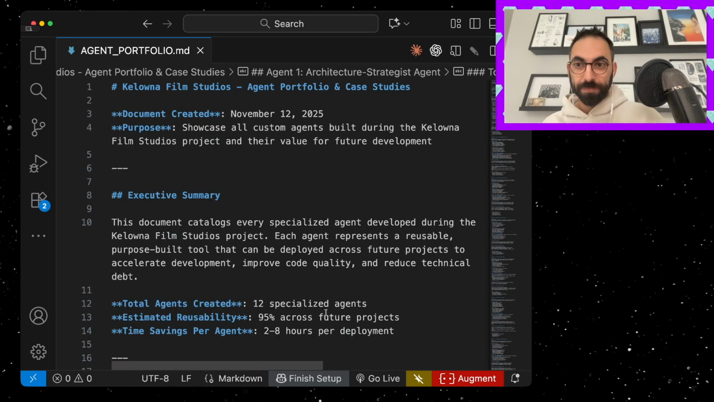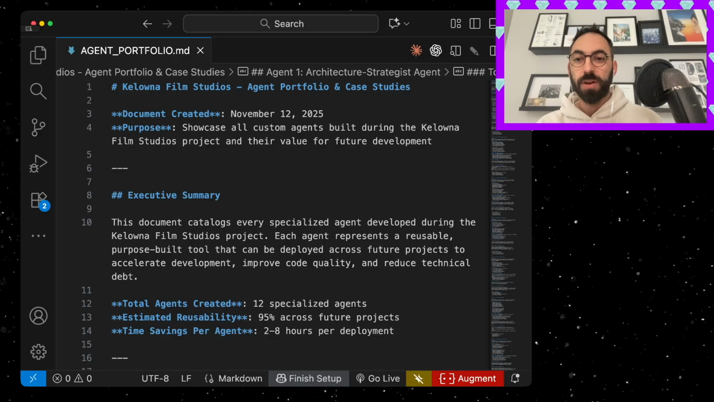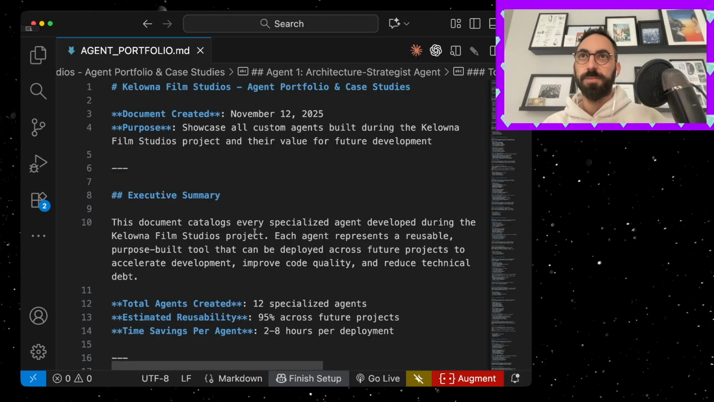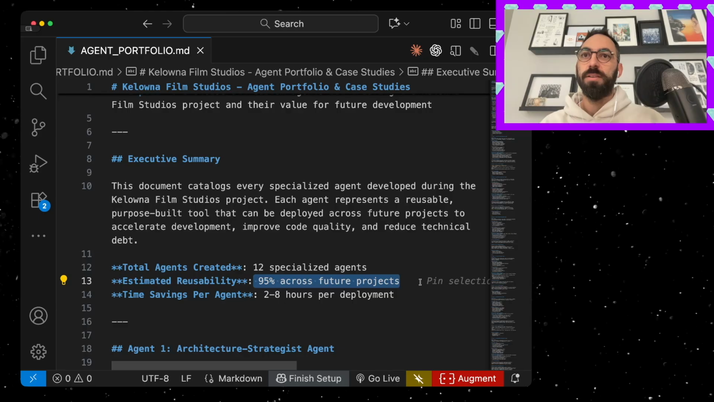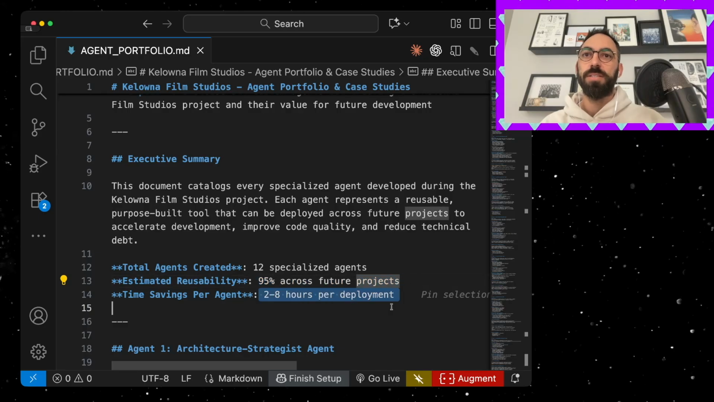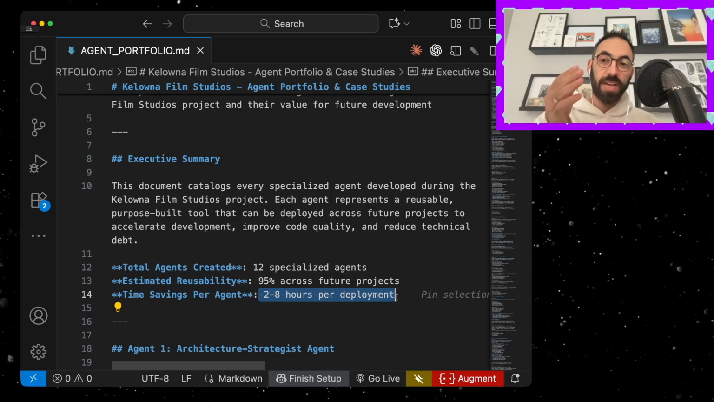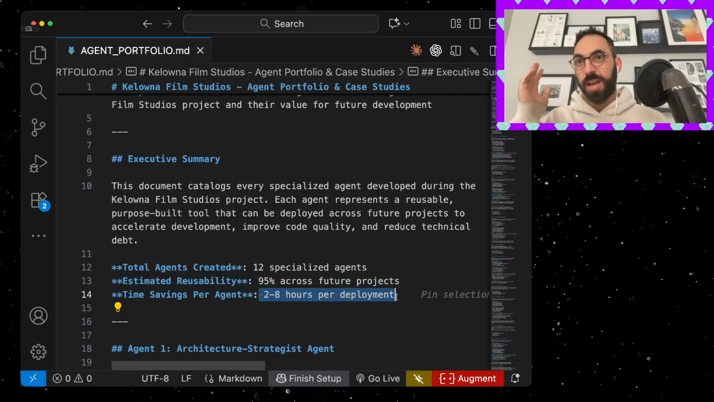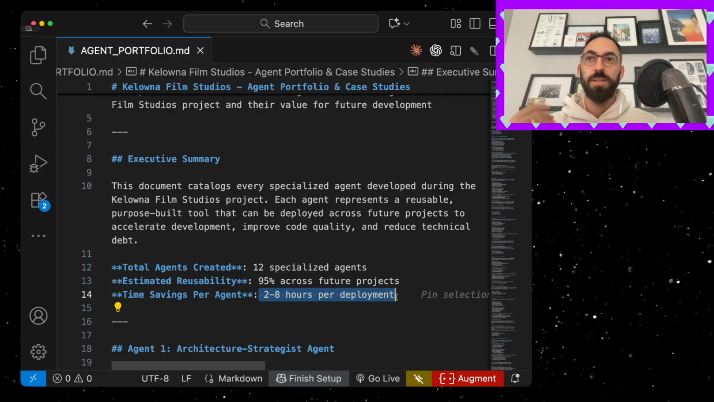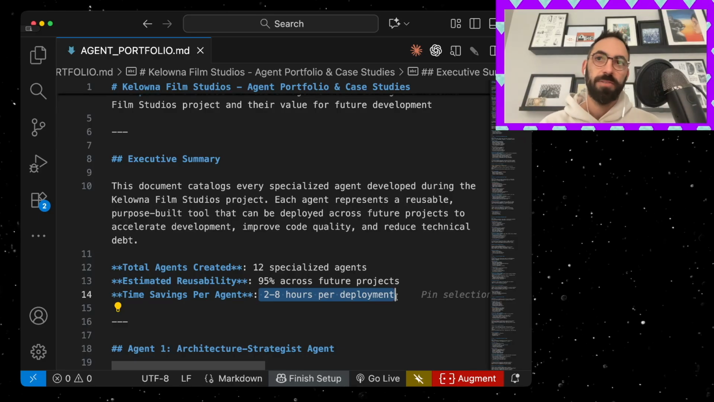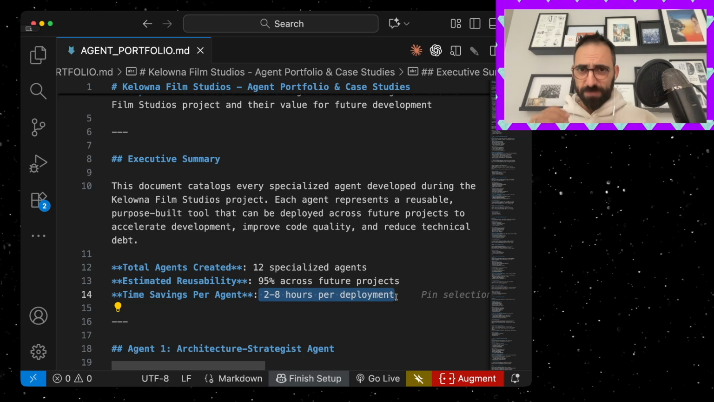Now, in total, it says here, I built about 12 agents, 12 specialized agents. 95% across future projects, 2 to 8 hours per deployment. So that's how much each of these agents will save you, 2 to 8 hours each at 12 agents. You're looking at anywhere from 24 to 100 something hours plus of saved time just with this.